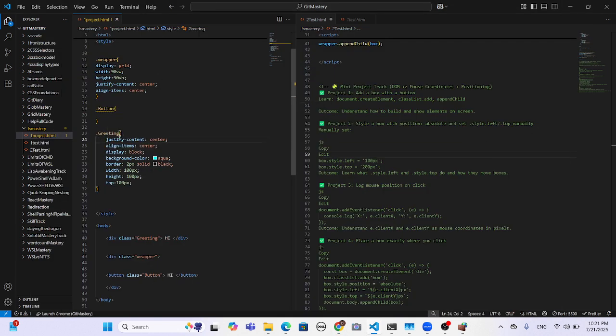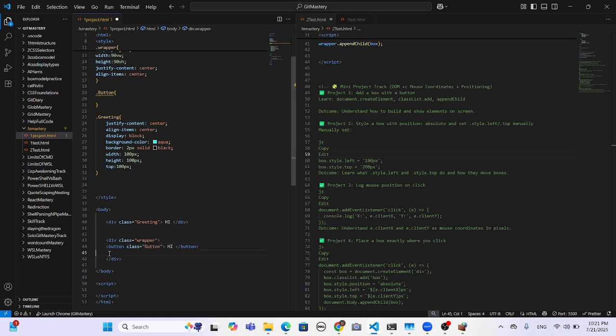So, okay, see this greeting. See this guy is in a wrapper, right? That's how we got it in the center. So we gotta do a div, we gotta make another wrapper. We don't really want to add a different class. We don't want to have the same name, so we're just gonna call it two wrapper.